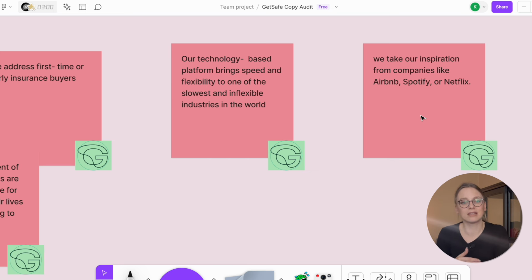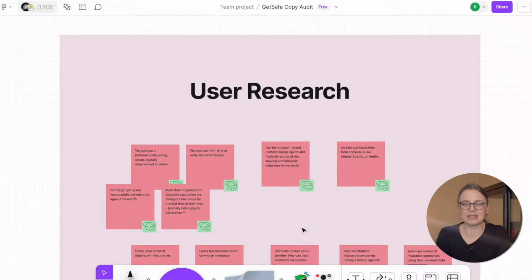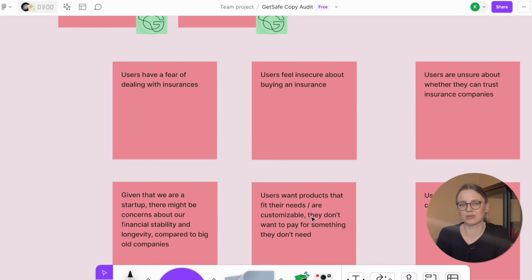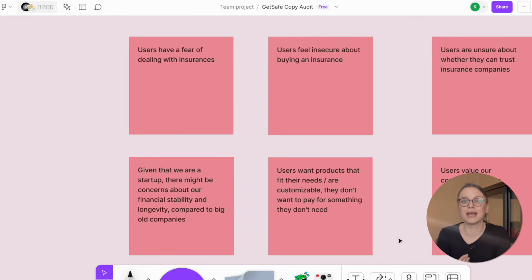And by the way, this is real information I found on their website. Okay, so this is valid. And this is also why I put their little logo on these post-its, just to make clear that this is what GetSafe says about their strategic positioning themselves. And when we move down a little, we see some imaginary user research results that I basically just made up, just to give you some examples of what kind of information you can involve here.